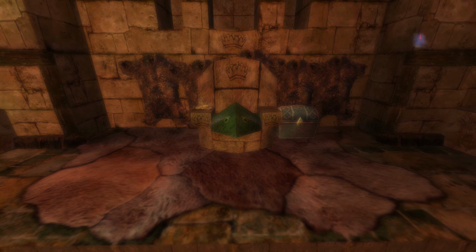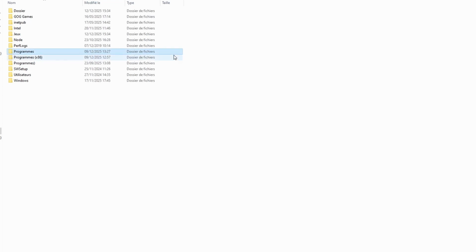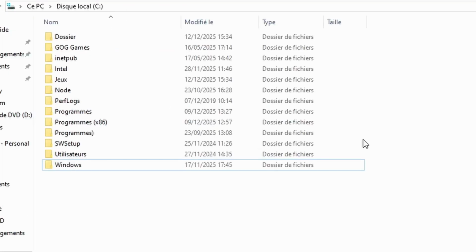First of all, install Arx Fatalis. It can be the GOG version or the Steam version, that does not matter. Attention, if you are on Windows, and it is most likely the case, don't install Arx Fatalis inside Program Files x86 or Program Files. These specific folders have a built-in protection from Windows that prevents the generation of files from unknown, non-affiliated sources. Of course, there is a way to bypass this protection, but it will be much easier to put your game files in a dedicated folder, such as Games.